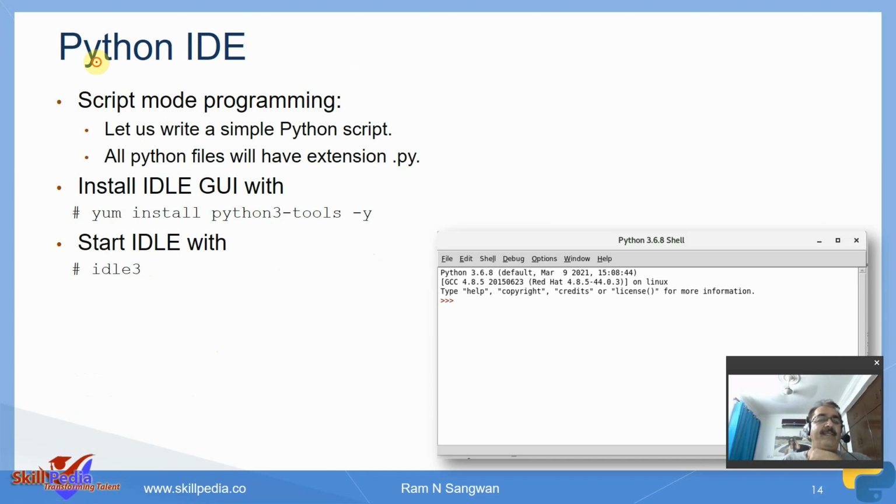Then we have the IDE, the integrated development environment. Let's write a simple Python script. All Python files will have the .py extension. So this is the tool which I was trying to install. In fact, in my case it is already installed, and I have taken the screenshot from there itself. When you start IDLE 3, it will display this screenshot, and this will open a window.